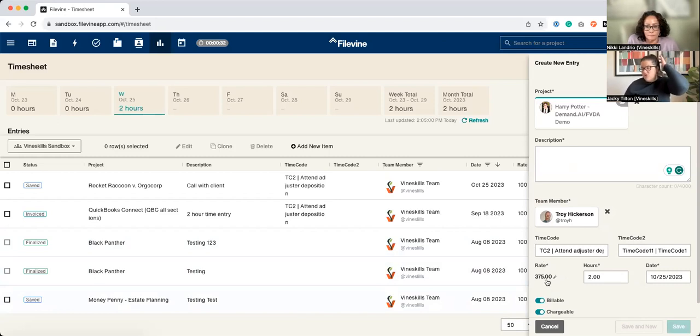And these rates are able to be changed per project basis, which essentially just means that if one client you only charge $375, but some other clients you charge $300, you're able to auto program that. So then the system knows that, and it will change it automatically. So let's go ahead and put this one in.